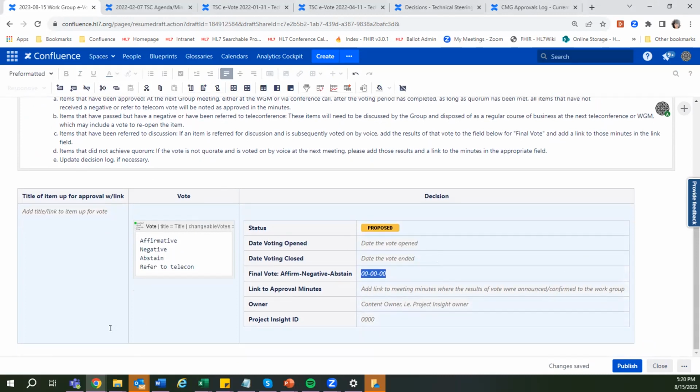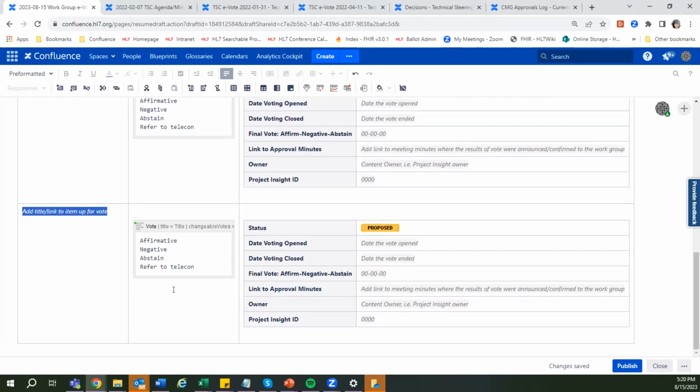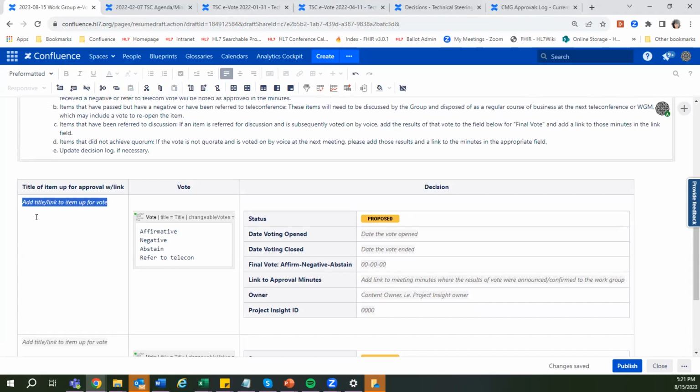I'm going to select all of that and copy it. Then I'm going to use this button to insert a row below. And then I'm going to paste. Now we have space for two e-votes. In the left section, you'll add a link and a title of the item you're going to vote on.